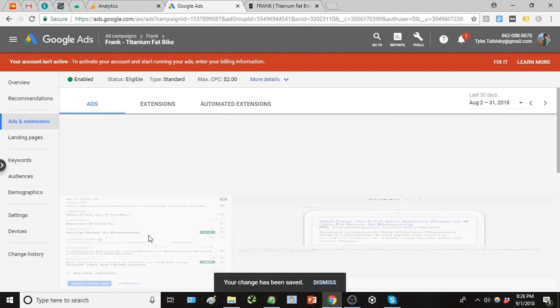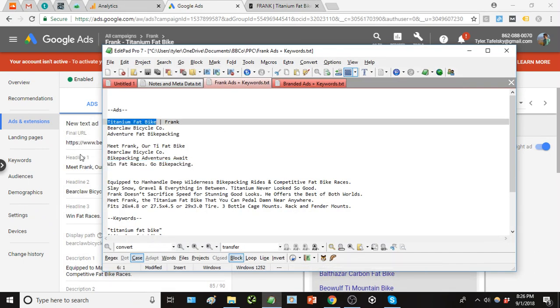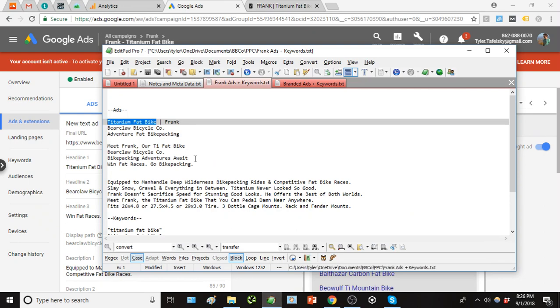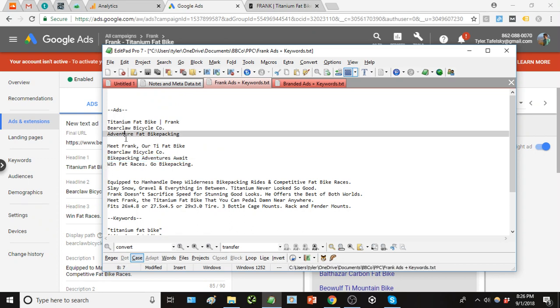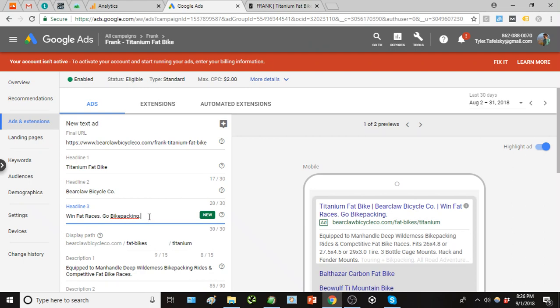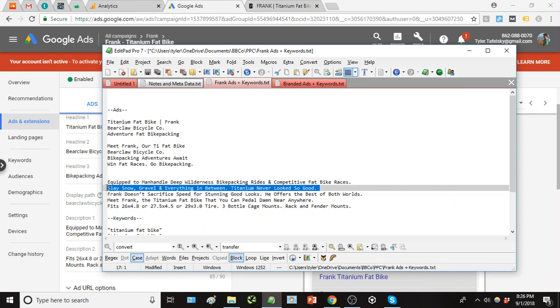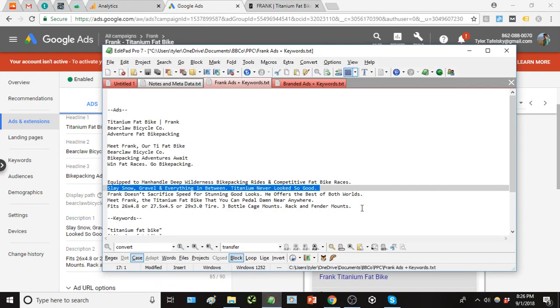And again, I think I'm just going to do Ti fat bike with no mention of Frank in that line at least. And we're going to go back to bikepacking adventures await, or a different version of adventure fat bike packing here. So put that in there. Try sleigh, snow, gravel, and everything in between. Titanium never looked so good. Okay, again, just going with that sort of playful tone.